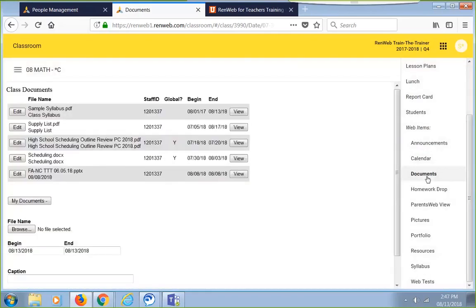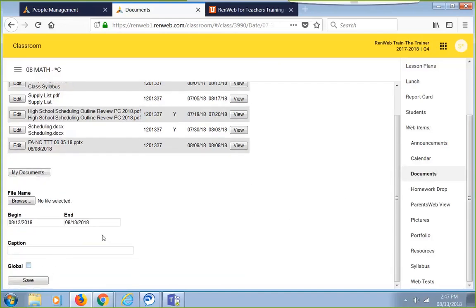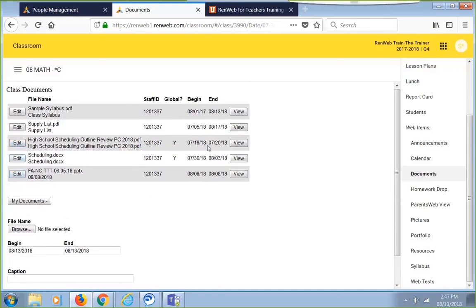With documents, this is where you are going in and you are going to be able to put in documents that you want your parents to be able to access. Some common documents we see here: class syllabus, classroom expectations, supply list, all of those types of things you can load here. You can make them global, as always, and this is where I mentioned a little bit earlier. This was that document that was on my lesson plan, but this is where you can open up the dates. If you want to edit this so that it's on there longer, you can open up the date.